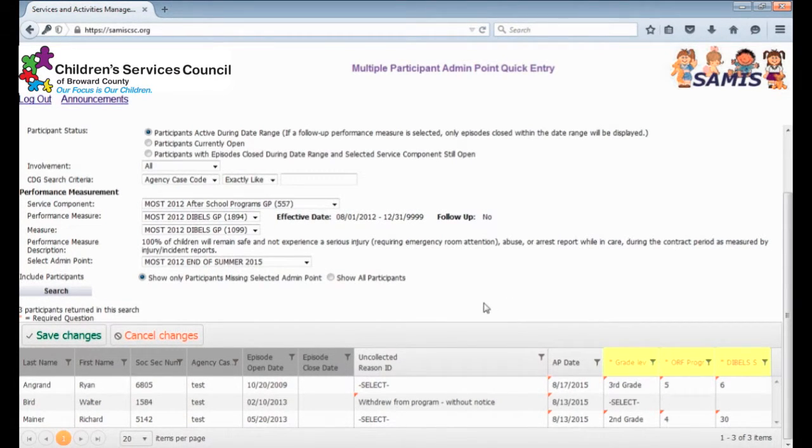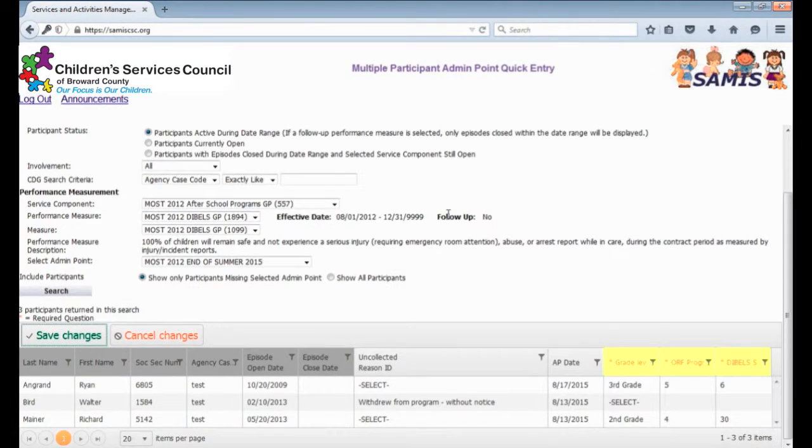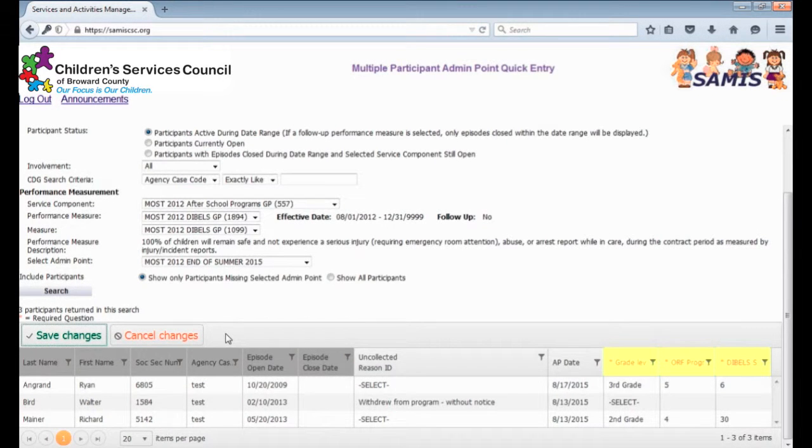Once you have entered the data, save your work by clicking the Save Changes button. If data was successfully saved, you will receive a pop-up notification. If you do not see the pop-up, your work has not been saved. If for any reason you need to undo data entry, hit the Cancel Changes button prior to saving changes.